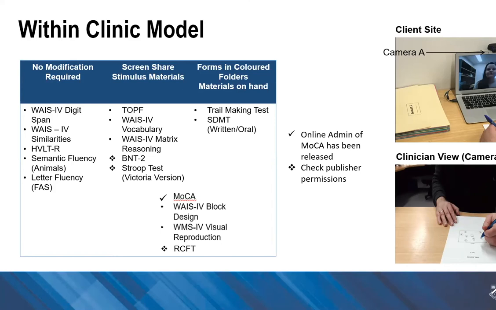For some tests, it requires a combination of screen share and folders, or having materials on hand. So, for example, with visual reproduction, you could have the response booklet in a green folder, and then transmit the visual reproduction stimuli by screen sharing over Zoom or over video conference. So you can use a combination of forms next to the person in the other room and also using video conference.